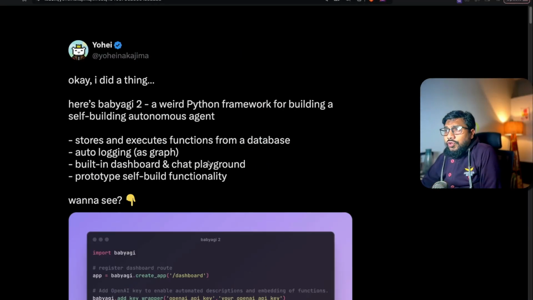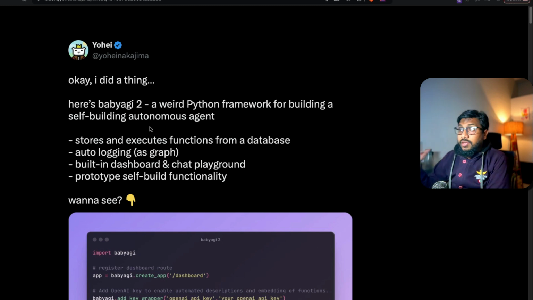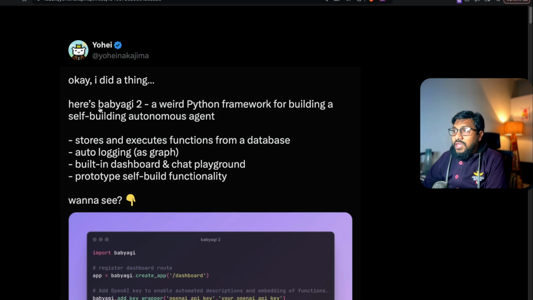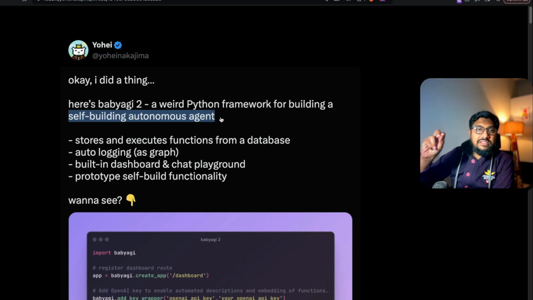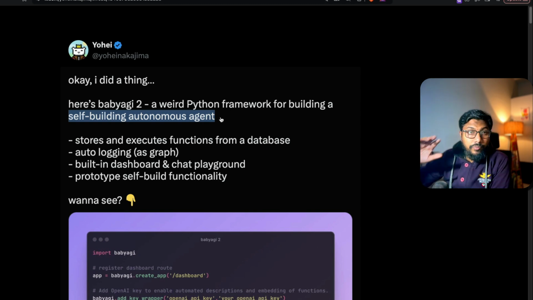So you've got Yohei, I hope I'm pronouncing the name correctly, that probably sounds right. So this is BabyAGI 2. It's a Python framework for building a self-building autonomous agent. Here you're not specifically saying which agents you need. It itself is supposed to build the agents by itself, given a goal.